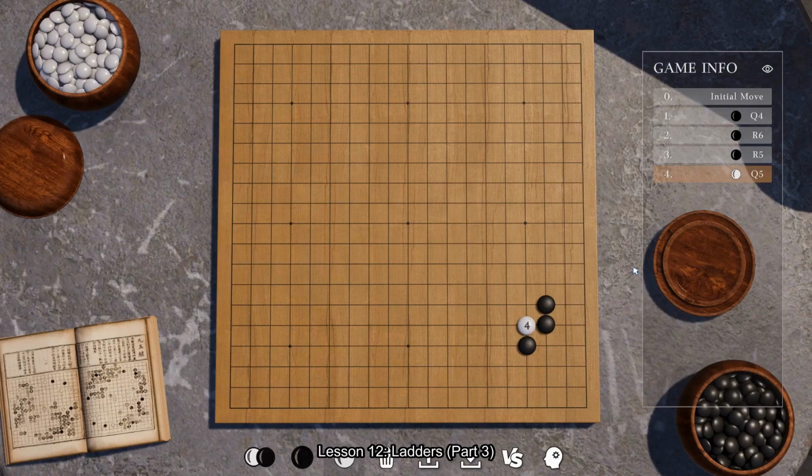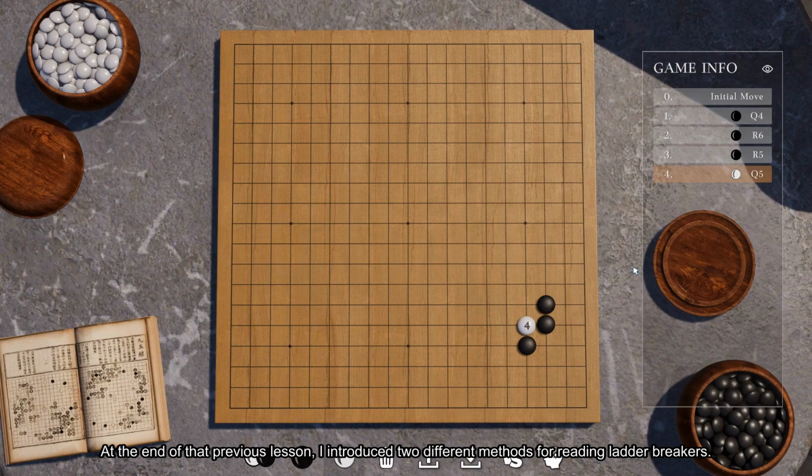Lesson 12, Ladders. In our last lesson, we learned about ladder breakers. At the end of that previous lesson, I introduced two different methods for reading ladder breakers. In this lesson, I will explain the pros and cons of these two methods in detail and discuss which method is more suitable for specific board positions.